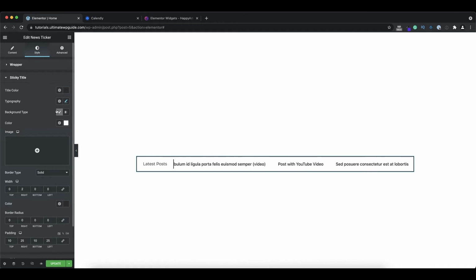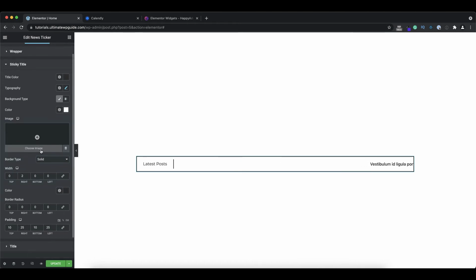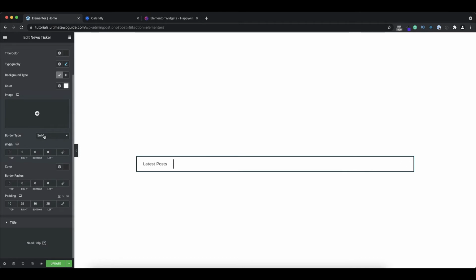In terms of the sticky title, a couple of things that I can set up here: title color, typography, background type again, so I can set up a background color, whether it be a classic single color or a gradient. Again, here I can put an image in. I can put a border, and in this instance, like I said earlier, I've got a border here, but it's only on the right hand side. So you can see I've got a 2 pixel border on the right hand side of the text, and this is where the post content will flow out of.